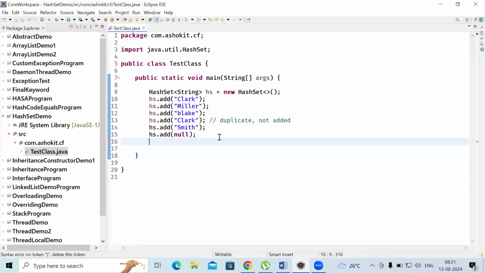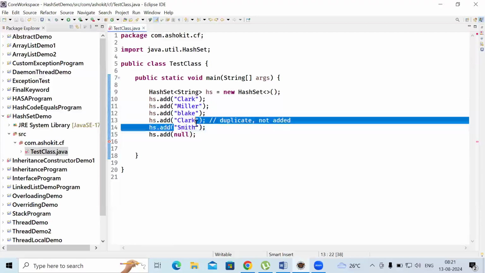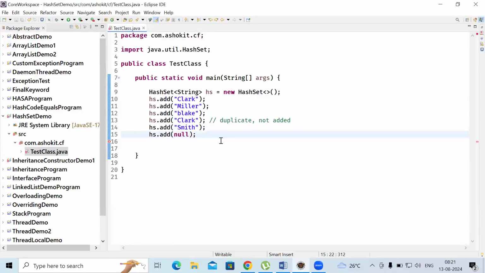Now, the question is, can we get elements based on index? For example, I want to get Blake at index 3, or index 0, 1, 2. Can I get like that? No, because it is not index based. And are these elements stored in the same order exactly? No. They are stored based on the bucket index. The bucket index is calculated based on the hash code of Clark, the hash code of Miller, the hash code of the string Blake or Smith. So that's why it cannot.